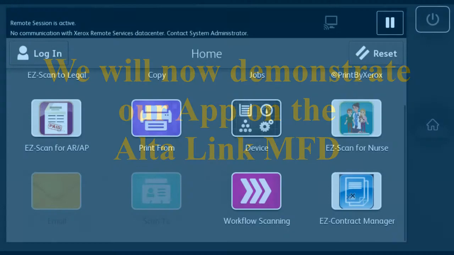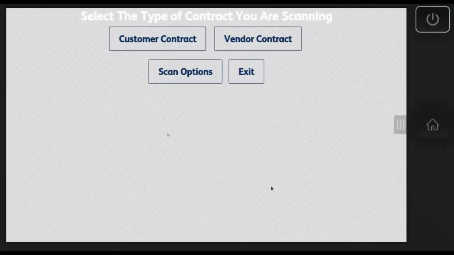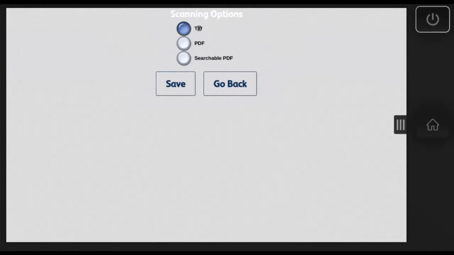Scroll down, select the Easy Contract Manager button. The very first time you launch this app, you may want to change the scan options. Select Scan Options. You may choose that every time you scan documents into this system, the documents are a TIFF, a PDF, or searchable PDFs. Save.